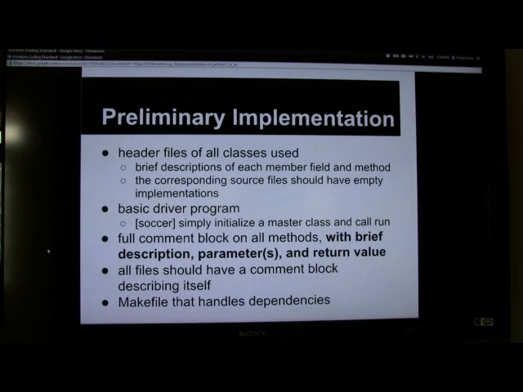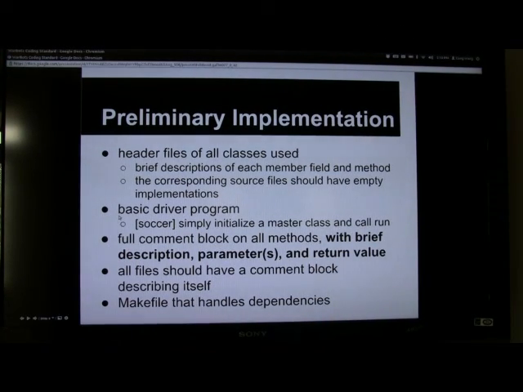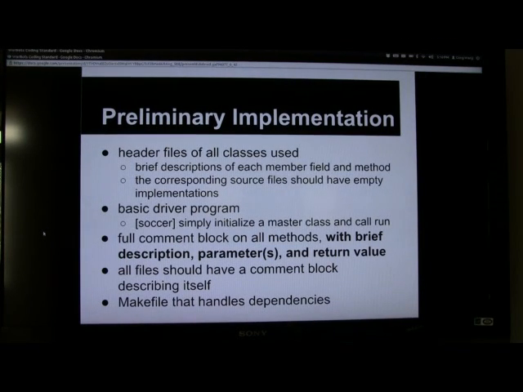So corresponding source files have empty implementations with comment blocks on top and basic driver programs. For soccer only, there should be just initializing a master class and running code. For SSL, you'd be initializing a coach and running code on the coach. And for 2D, we make an agent and run code on the agent.